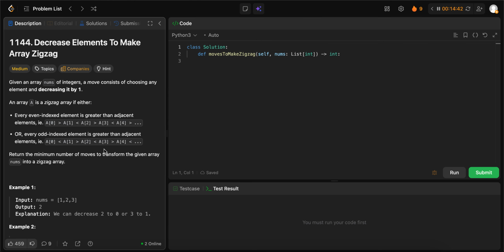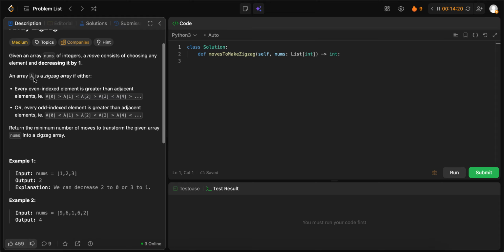I feel like this is a problem I've seen before. I gotta read this again. Given an array nums of integers, a move consists of choosing any element and decreasing it by 1. An array is a zigzag if every even indexed element is greater than adjacent elements, or every odd indexed element is greater than adjacent elements. Return the minimum number of moves to zigzag. Every even index element is greater.